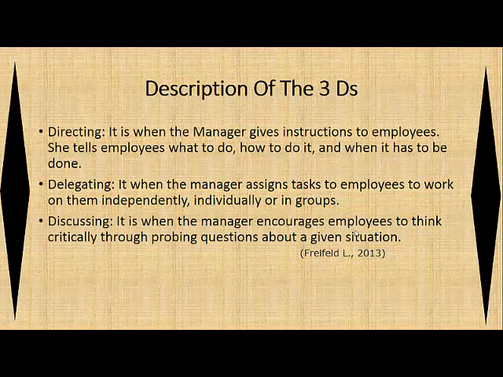And also there is delegating. Delegating is when the manager assigns tasks to employees to work on independently, individually, or in groups. This means the company can have an activity to work on. Then the manager is going to round up all the employees and give them tasks, individually or in groups. So each group is going to submit the achieved tasks.